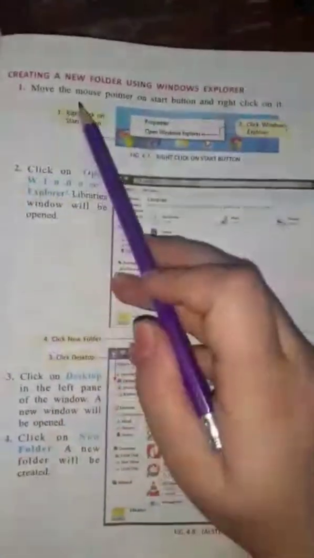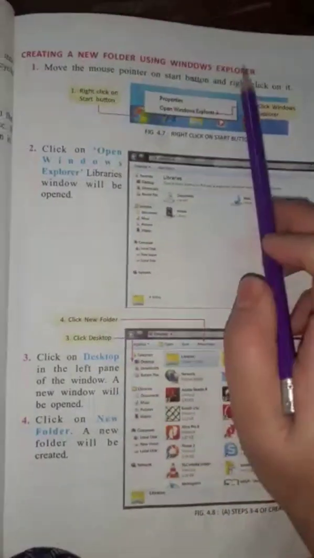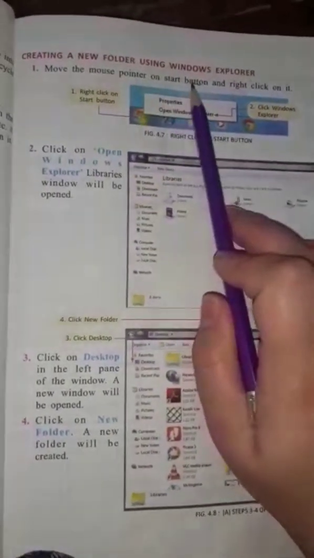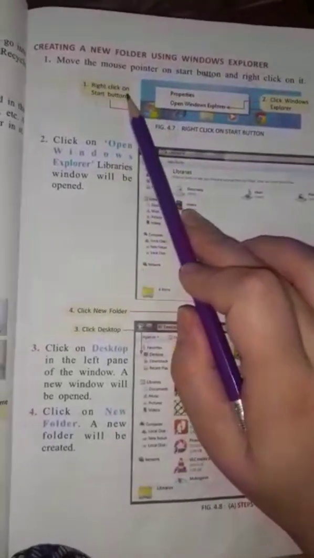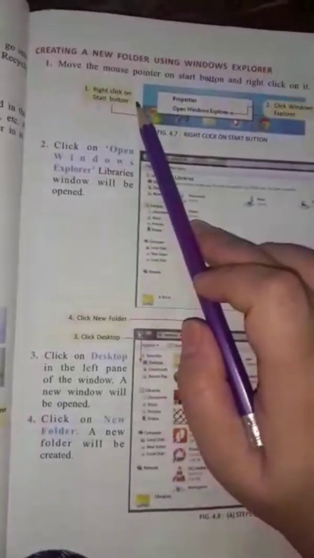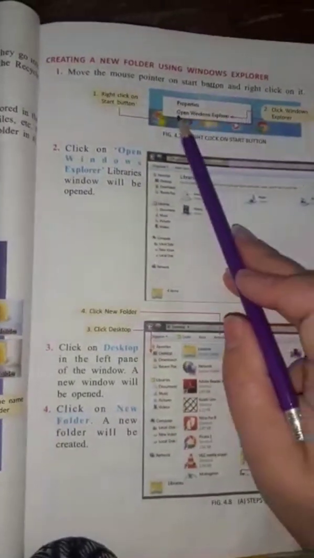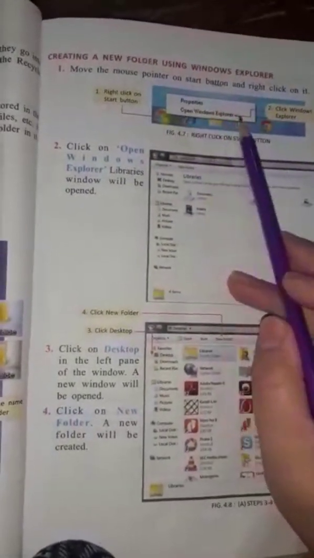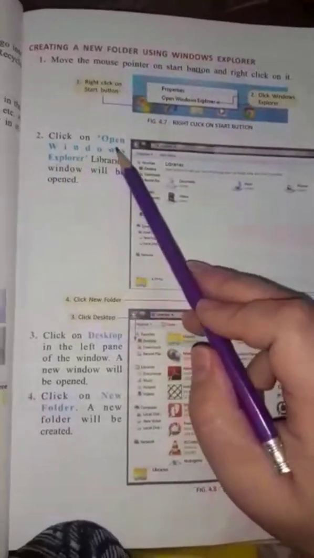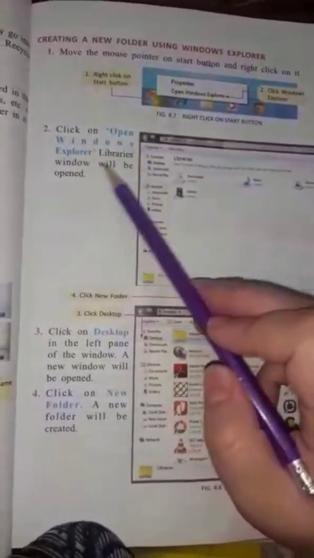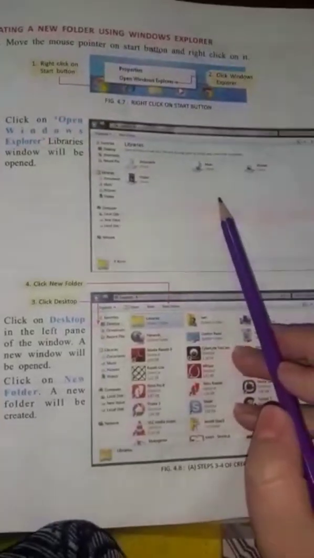Now we have how to create new folders using Windows Explorer. Move the mouse pointer to the Windows start button. You will go to the start button and right click on it. Then you will see Properties and Open Windows Explorer. Then you will click on this option. When you click on Open Windows Explorer, the Libraries window will appear. This type of window will appear.